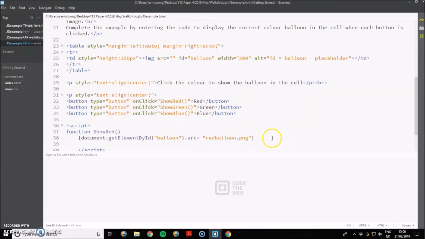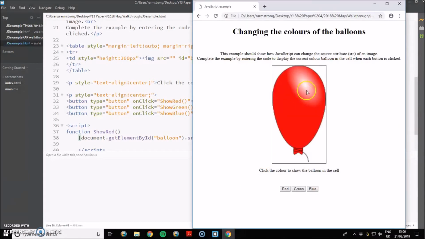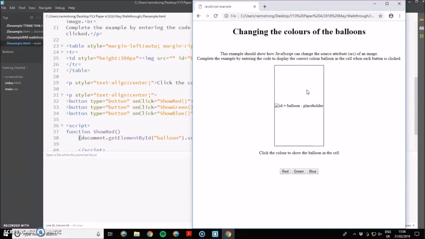Now, I noticed this problem straight away. It might take a couple of you a little bit of time to notice, but even when I refresh this, it still says here I've got ID equals balloon-placeholder, which basically means that we've got a broken image and it's trying to give you the alternative ID.